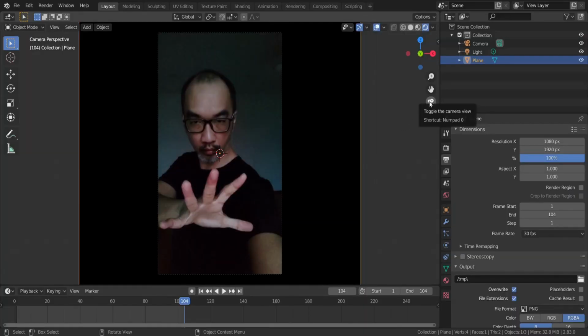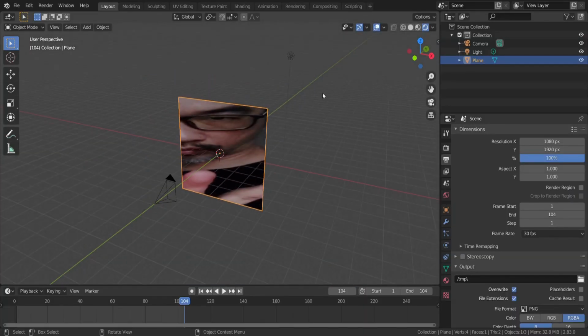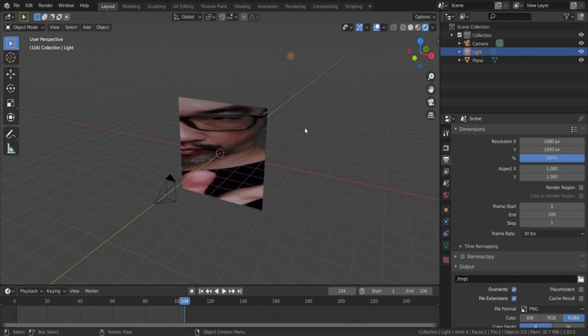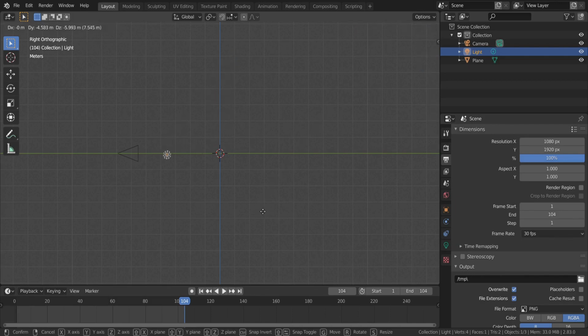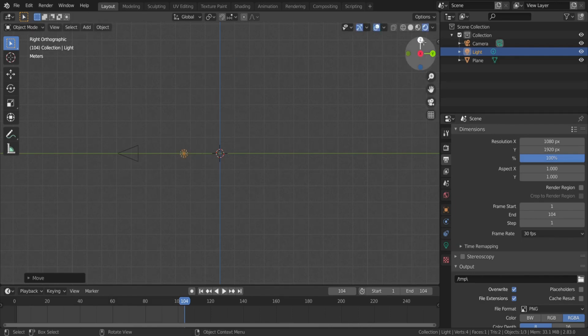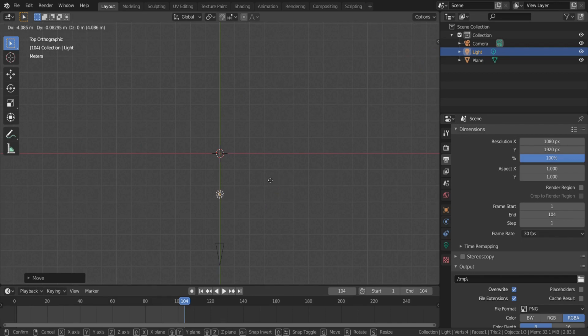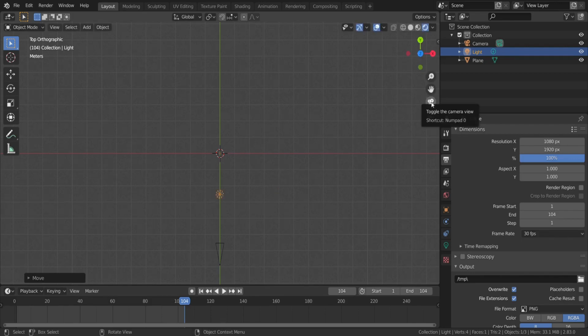Now click the camera icon to exit the camera view. Select the light, click X to go to the side view, press G and move the light to the middle. And then click Z to go to the top view and press G again to move the light to the middle again.